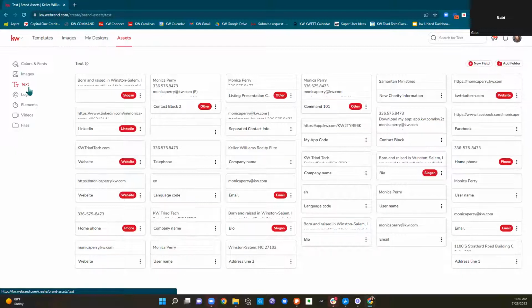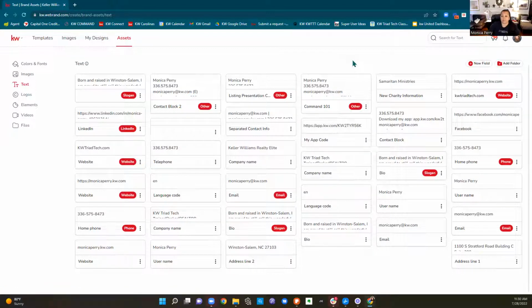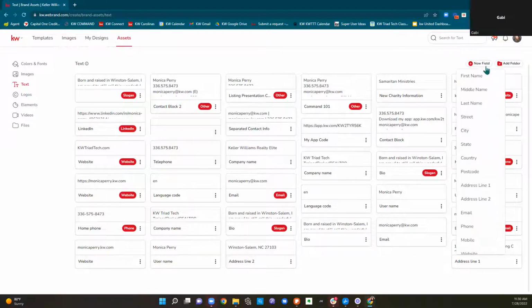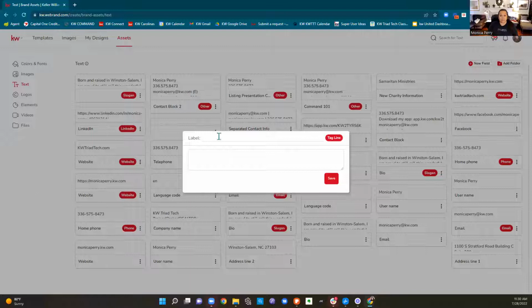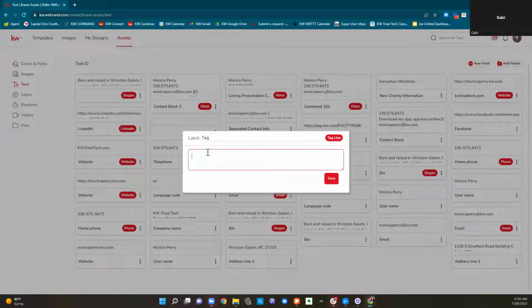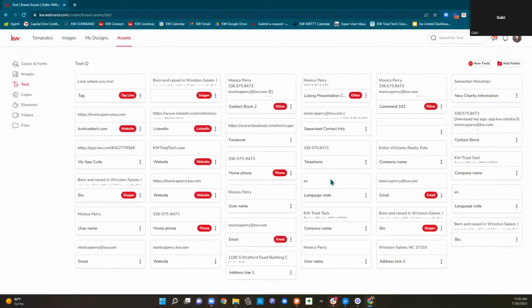Okay, so see that right there? Do I have to type all that in, or am I able to pull that in somewhere else? Some of this stuff was probably already there, right? There may be a couple. But what I did is I clicked new field, and I clicked first name, and then I typed my name. And my tagline, like love where you live. I just type it one time, and every time I'm making a design, I just have to click on it instead of typing it.